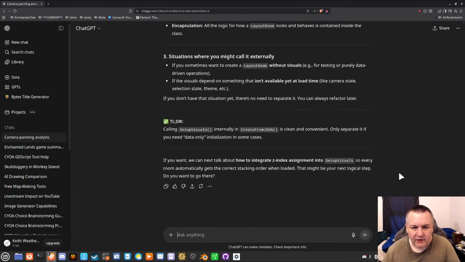Situations where you might call it externally: sometimes you want to create a layout room without visuals for testing or purely data-driven operations, or the visuals depend on something that isn't available yet at load time, like camera state. If you don't have that situation yet, there's no need to separate. You can always refactor later. Okay.